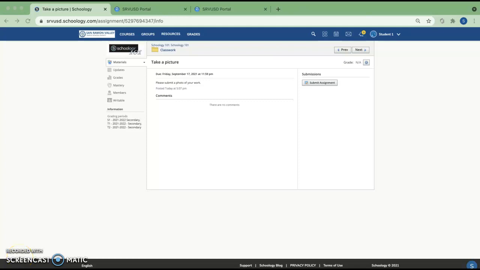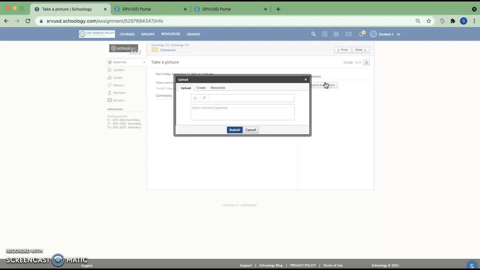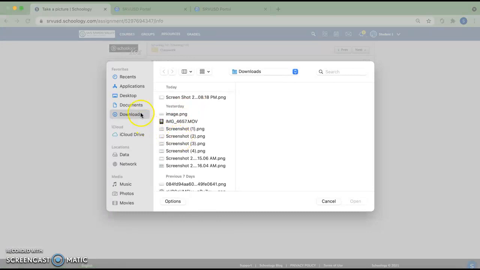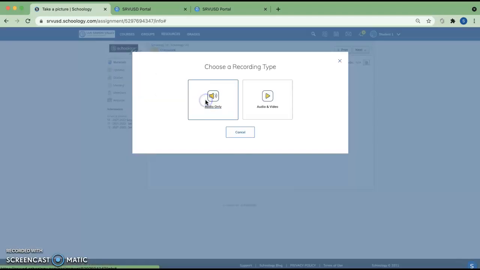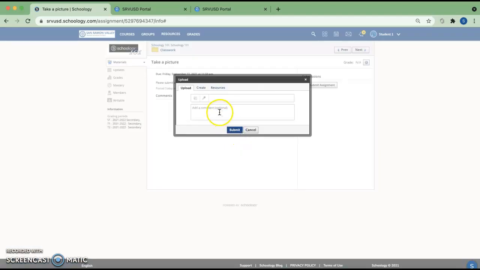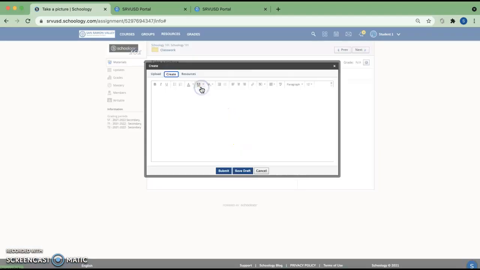If students are asked to submit a picture for an assignment, then they would go to that assignment and click on Submit Assignment. From there, you have the option to upload a photo where you can upload from your downloads or desktop files. You also have the option to create an audio or video recording and send that back to your teacher. That would happen by clicking on it and then clicking audio and video, and it records and uploads directly there.